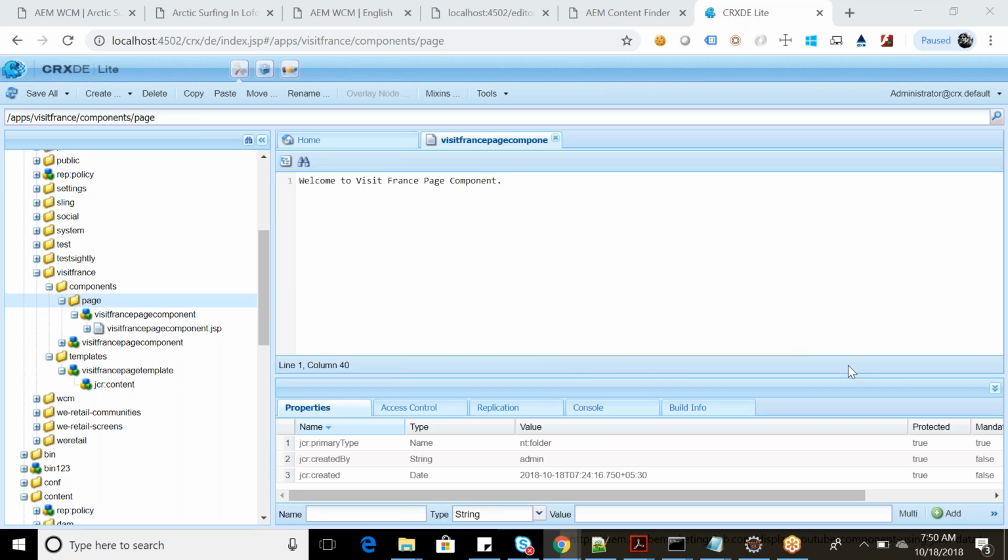So one thing you said, right? In the component, you have a text, "Welcome to visit France", in the page component, right? So by default, the string resource type is getting copied during the page creation, right? Can you explain that one, please?